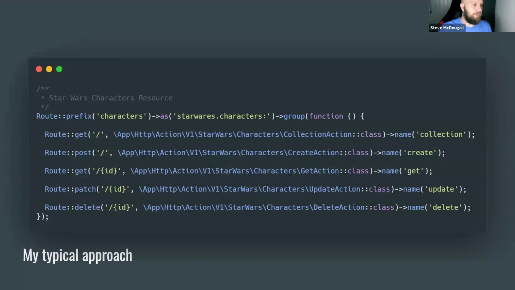So my typical approach is something a little bit like this. What I will do, I will define my resource, and in this case, I'm going for Star Wars characters. So I'm prefixing all of my routes within this group with characters, and we're saying, okay, within the name section, I want everything to be Star Wars.characters, whatever that might be.